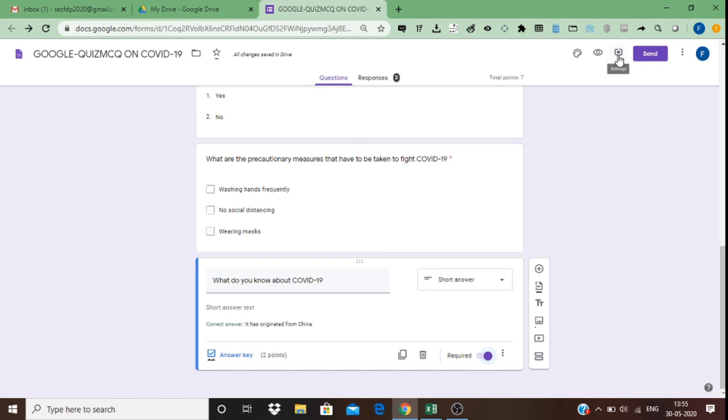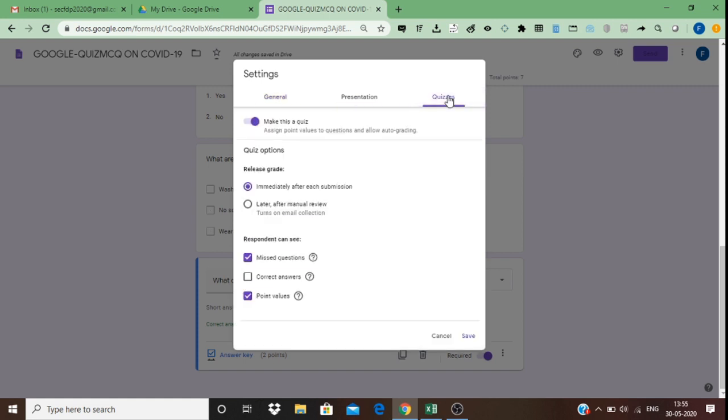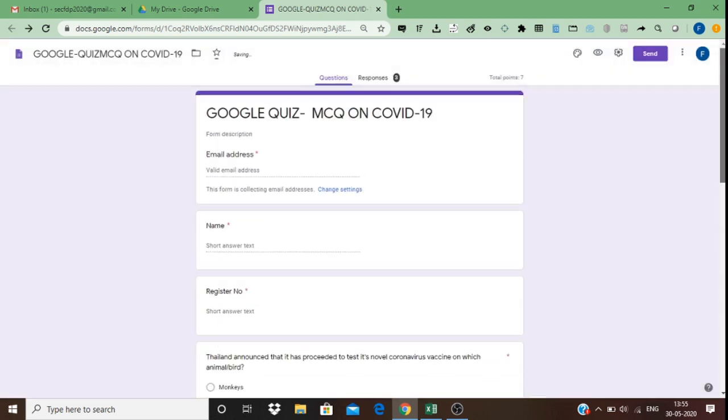In such cases, we go to settings, we go to quiz. I'm not going to immediately release the marks, I'm going to give them after manual review. So only after we check this short answer question, the marks will be released to the students. So let us save this.